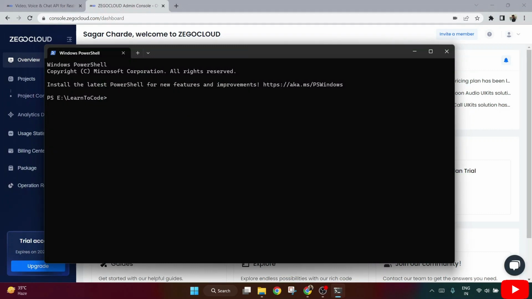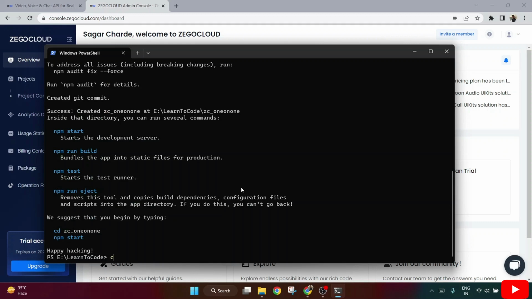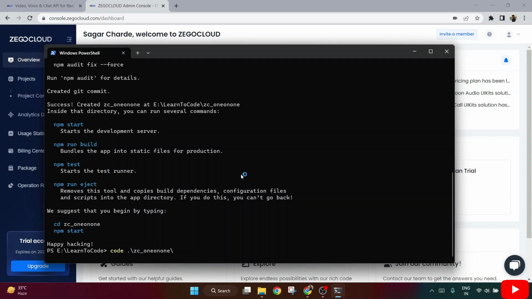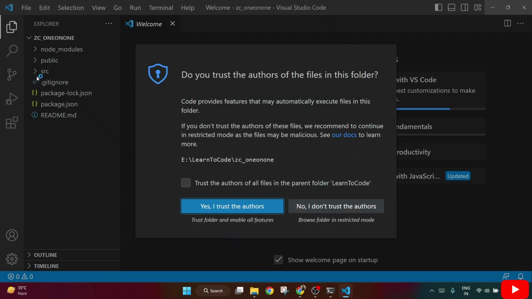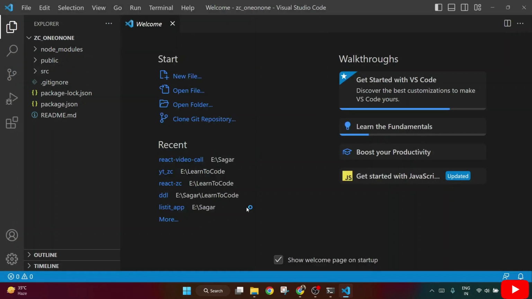Okay, let's create a project. npx create-react-app. I'm naming it zego-cloud_1on1. It will take some time to create a default project. Our project is ready. Let's open it in Visual Studio Code by typing code and the project name. It will open in Visual Studio Code. So here we have to give the permissions.